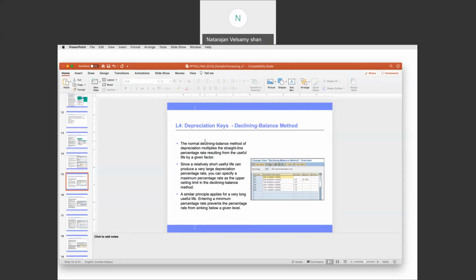Depreciation keys, declining balance method. The normal declining balance method of depreciation multiplies the straight-line percentage rate resulting from the useful life by a given factor. Since a relatively short useful life can produce a very large depreciation percentage, you can specify a maximum percentage as the upper ceiling limit in the declining balance method. A similar principle applies to very long useful life. Entering a minimum percentage prevents the percentage rate from sinking below a given level.